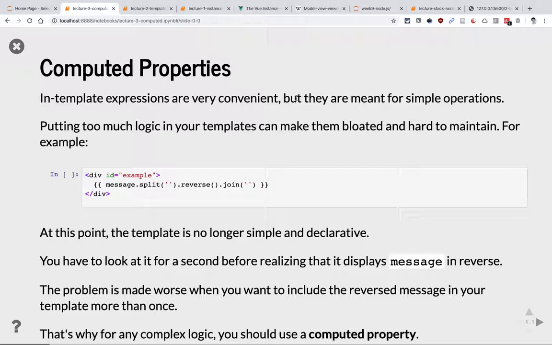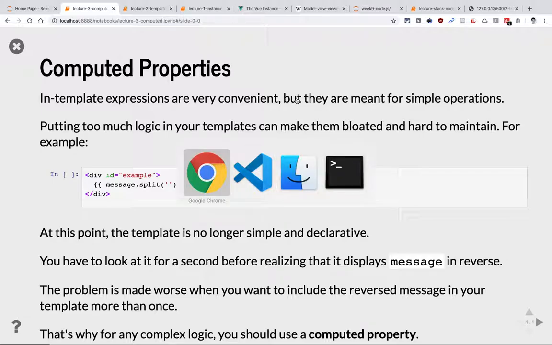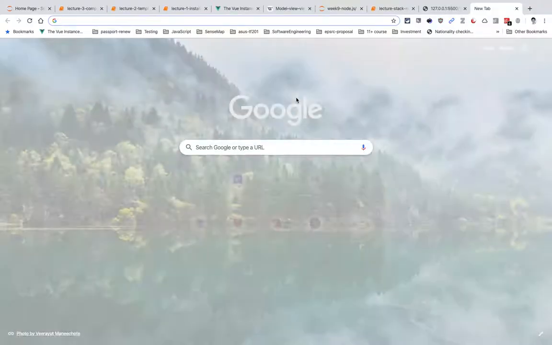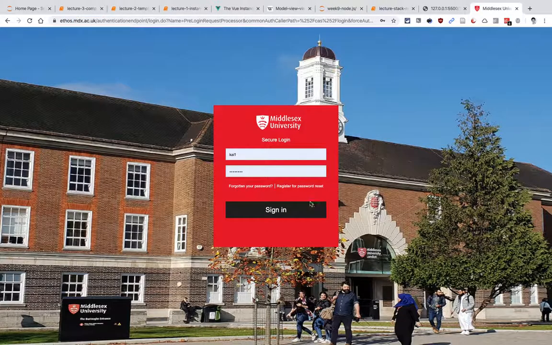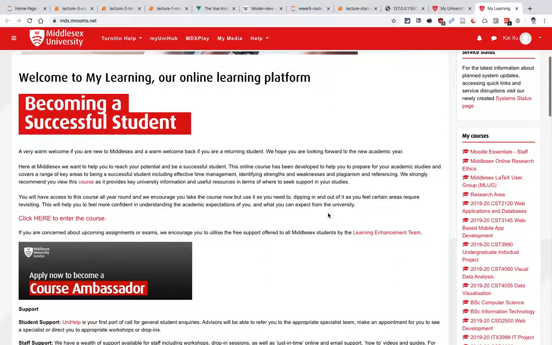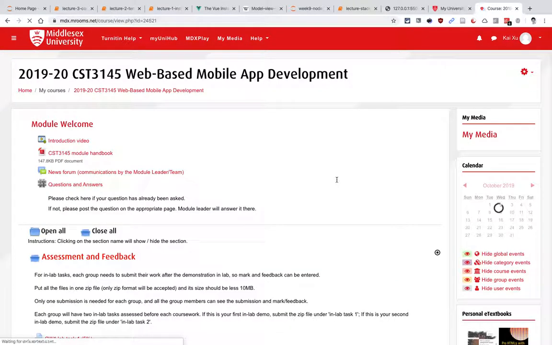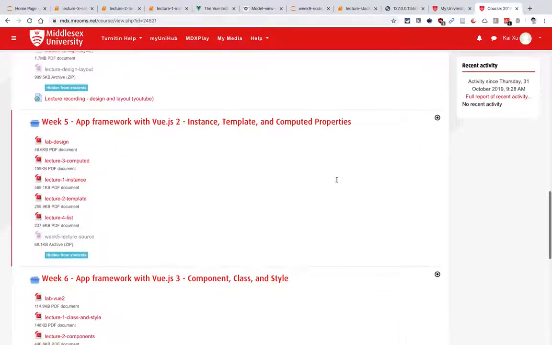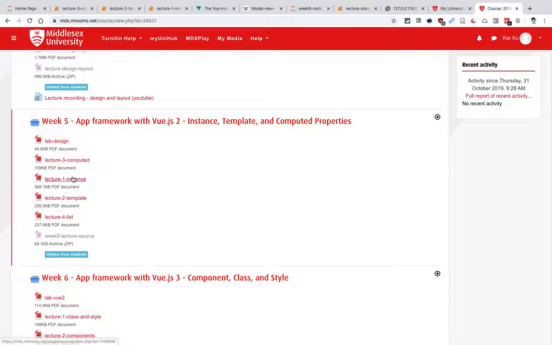In case I don't have time to finish all the lecture slides, because we only have a few minutes left, if you look at the lecture slides for this week, we actually have 4 sets. So far, we've covered instance and template. Then we need to cover the computed property and the list, which we might not be able to finish. You will then need to look at them after class in your own time.